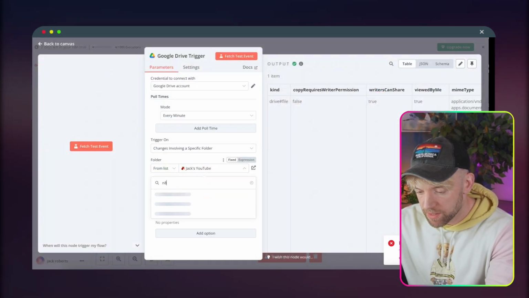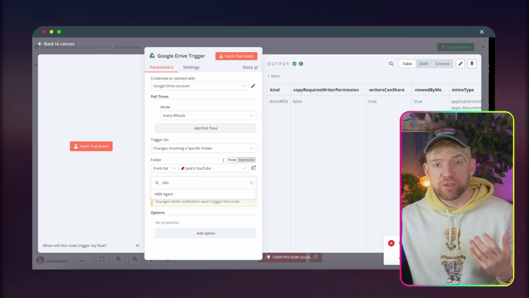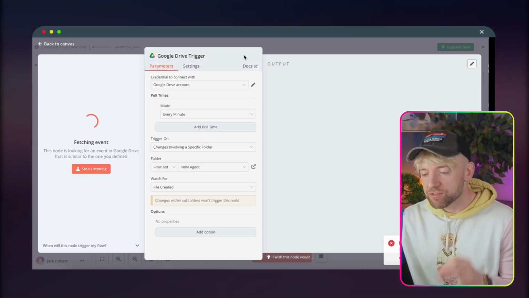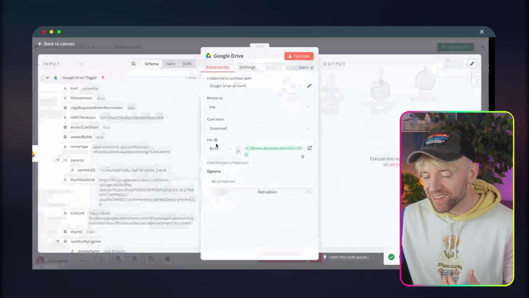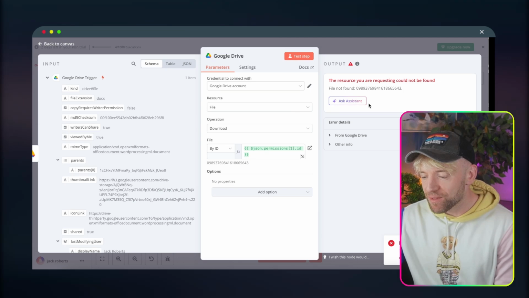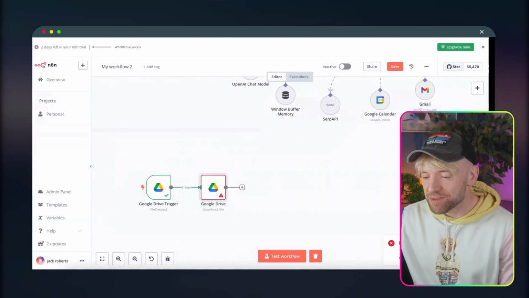We want N8N. So basically you can create a unique folder for this if you want to. N8N agent, that's cool. Fetch test event. That's brought something through. Click on download a file and let's test a step here, for example. Okay, that's absolutely fine. Let's go over to the actual folder.